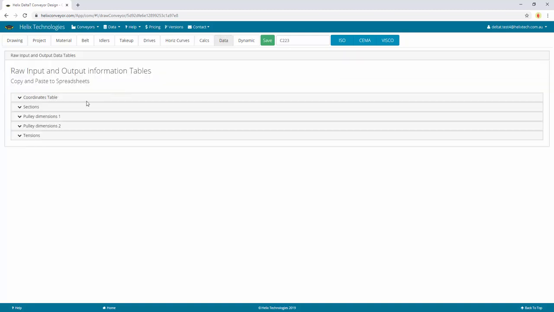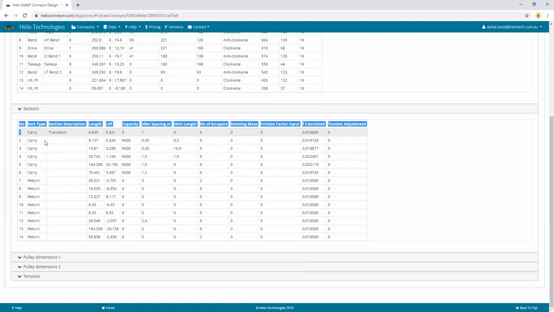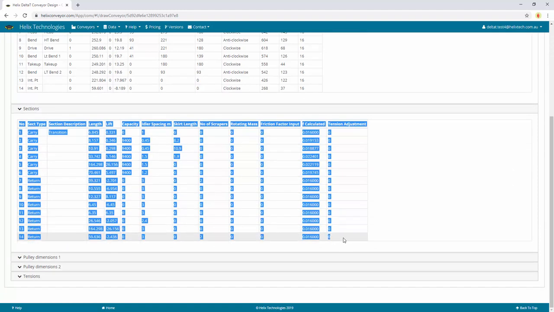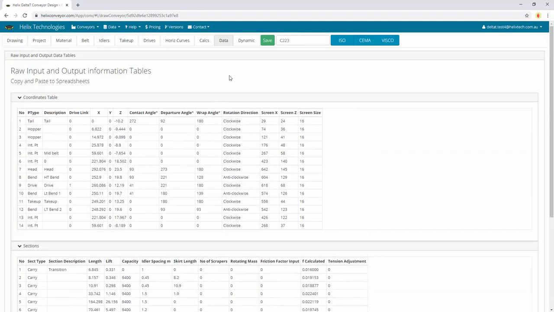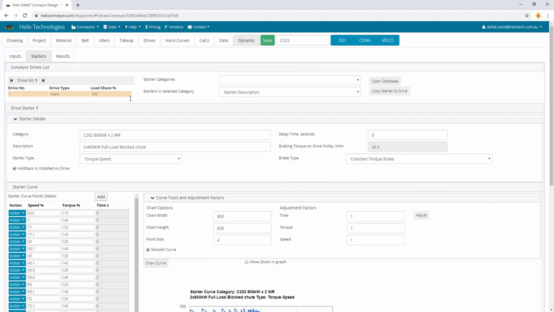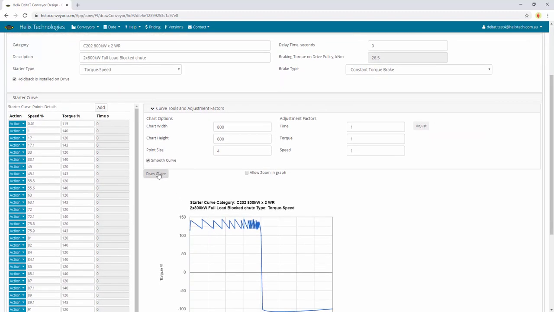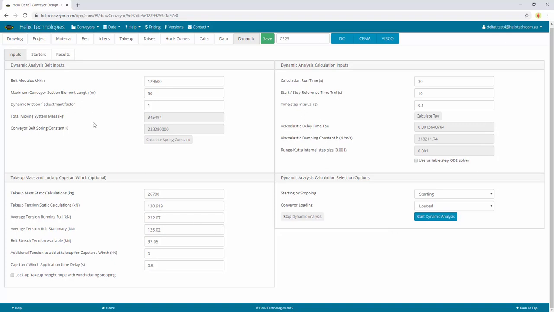Our data page is an outputs page, and it's useful for when you want to get some information into an Excel spreadsheet. Just highlight what you want and copy and paste it into Excel. This is our dynamic analysis page for the dynamic analysis subscribers. Here we input our dynamic analysis inputs and select our starter for our drive. You can view the starter's curve here, perform your dynamic analysis calculation, and print the reports.